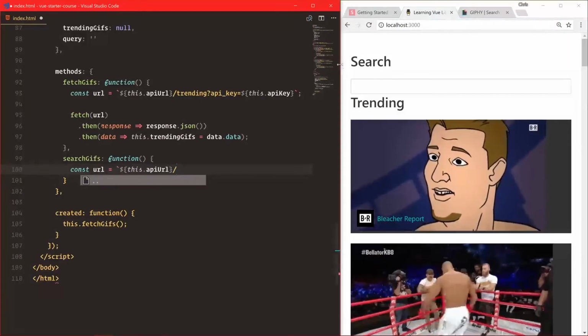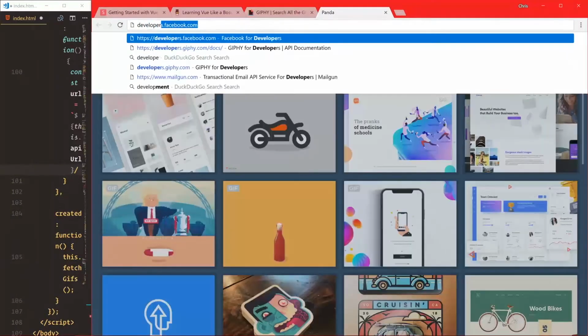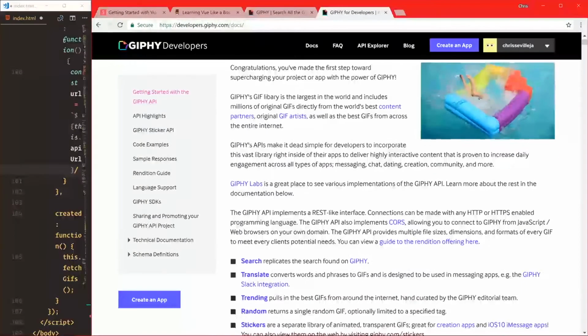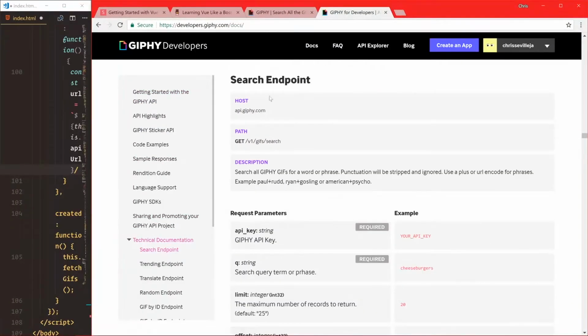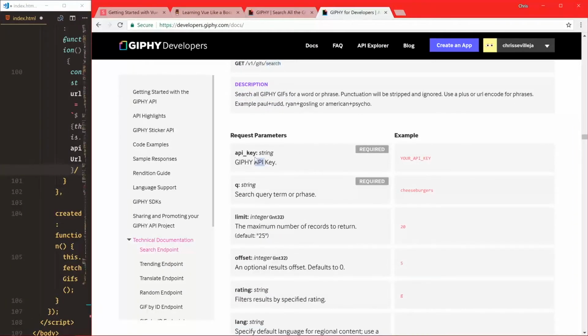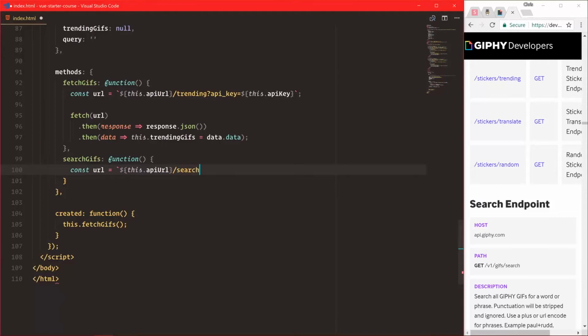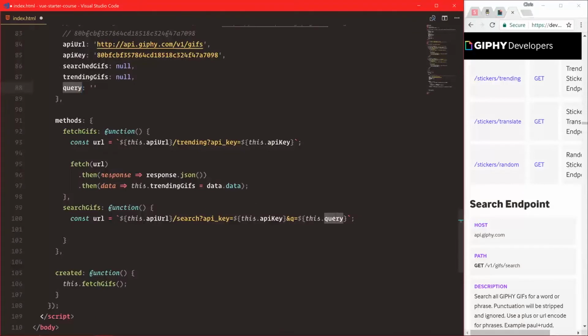Let's go look at the Giphy API, developers.giphy.com. And we'll click search. That takes us down to the endpoint, which is v1/gifs/search. And then our required parameters, API key, of course. We need to verify that we are who we say we are. And q, which is going to be the search string, the query. Okay, so let's go over here. apiUrl slash search, question mark, api_key is equal to this.apiKey. And q, which is the query, is equal to this.query, since we already have it bound here to the data variables.